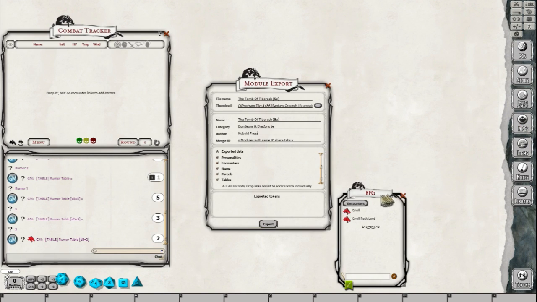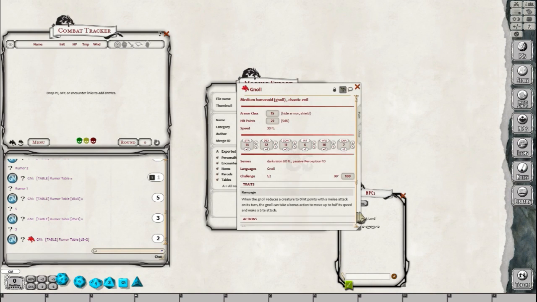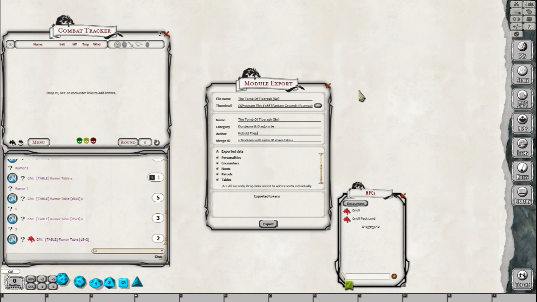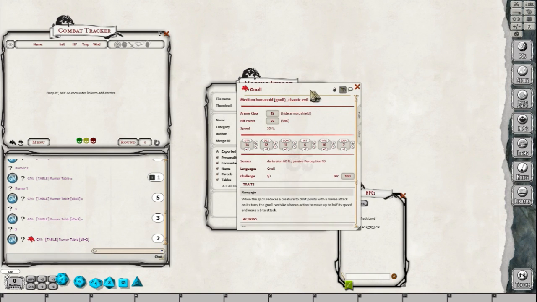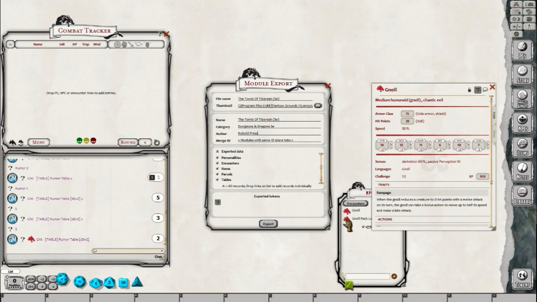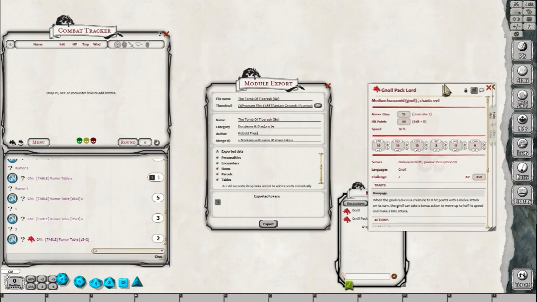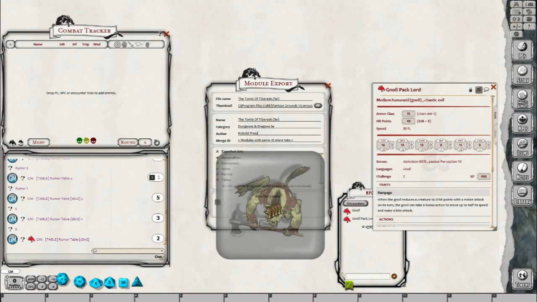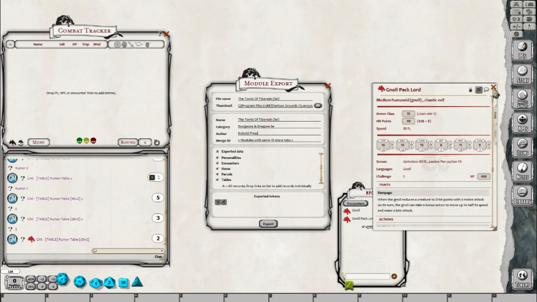So open up your NPCs, and you will take the tokens and just drop them in there. Sorry about that. So you take that token, open up the null pack lord, and then you drop that in there, and then there you go.